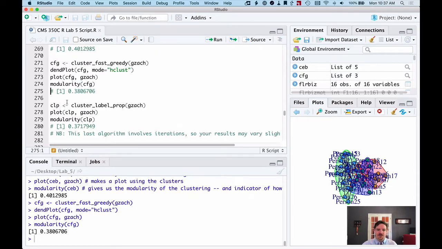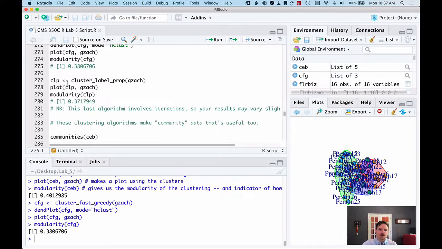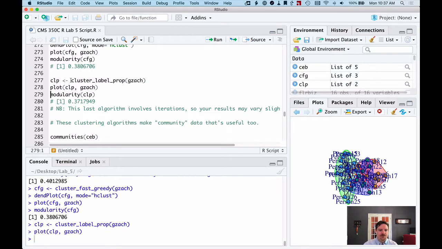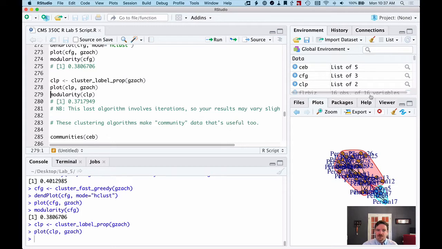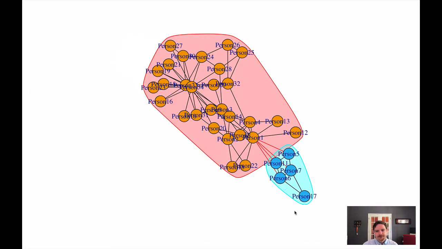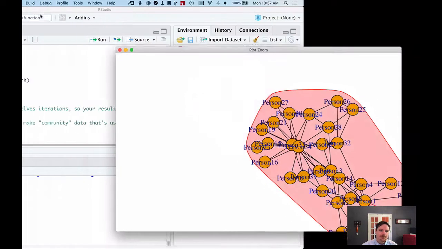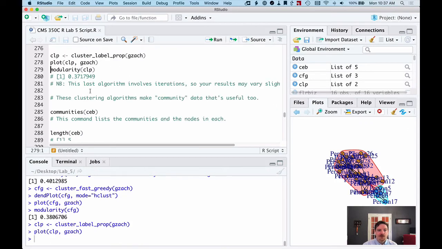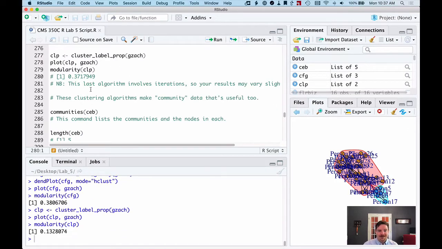Let's see one more. This is the label propagation algorithm. You can read more about those in the material from class. There we go. Now this one looks slightly different still. We have this core group and then these folks that are a separate group, and probably a separate group because really they're only connected to person number 1, not well connected to anyone else. And we can see how well this fits the data, and it's the lowest still.